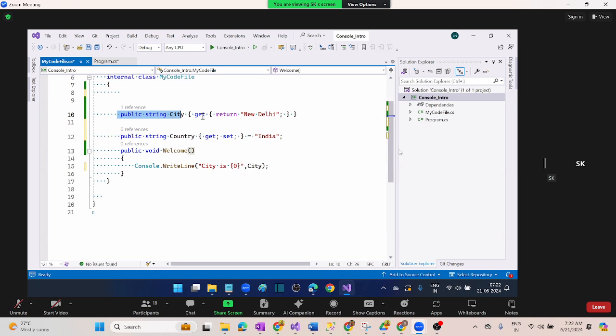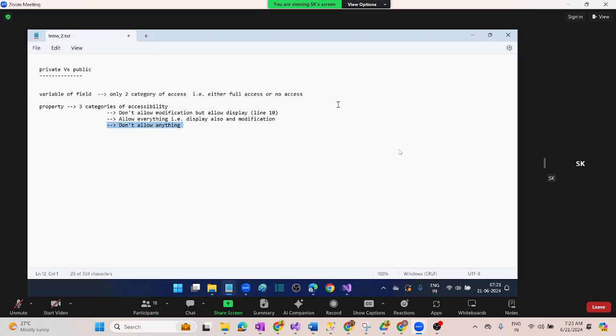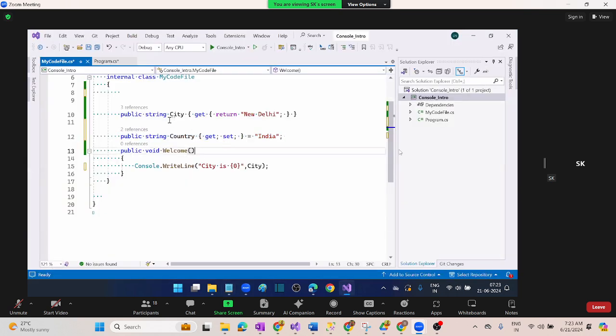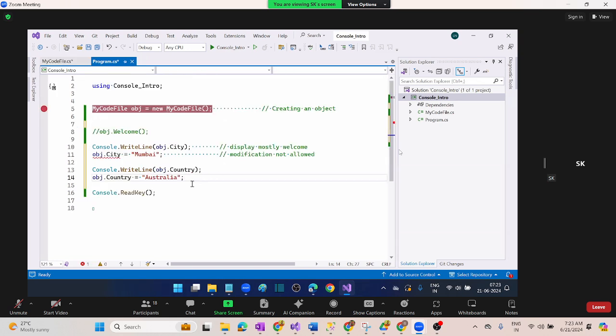So what is the contrast now between city property and country property? First understand this, then we'll go to the third category. Does anybody have any confusion about the city property versus country property? One is public with get only, one is public with get as well as set. That means public anyway, that's why you are able to use it. But get as well as set means this is for get. Get means you can display. And this is for set. Set means you can modify also.